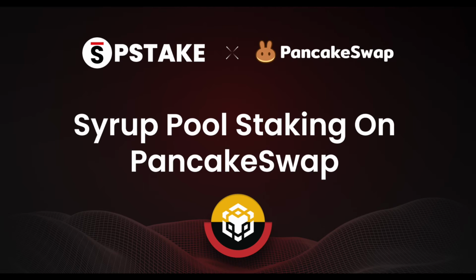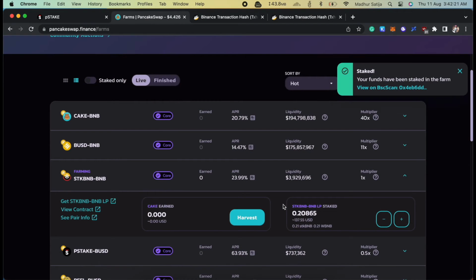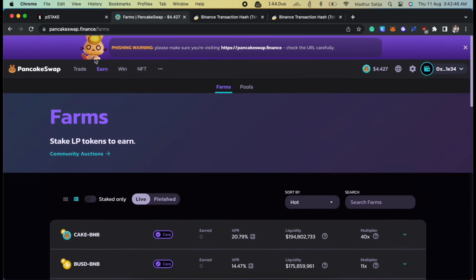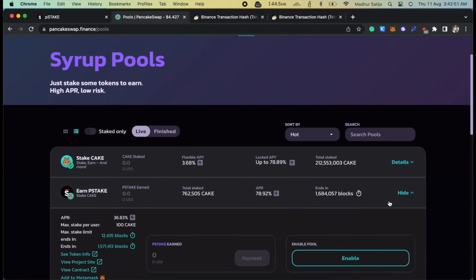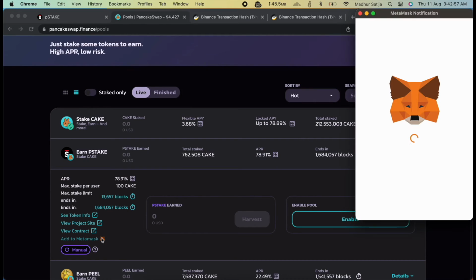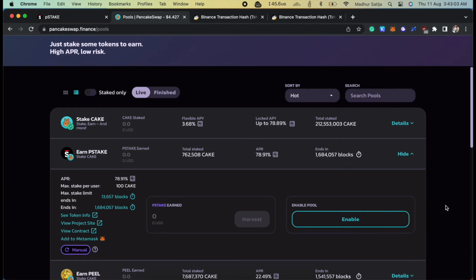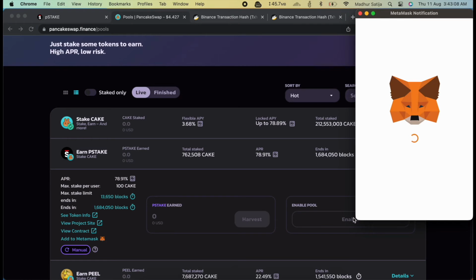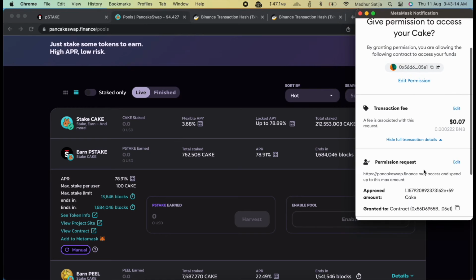Syrup pool staking. In PancakeSwap's Syrup pool, users can deposit cake tokens to earn PSTAKE as rewards. Simply select the Earn tab, then click Pools, and find the PSTAKE pool to get started. Click Enable to confirm the transaction.